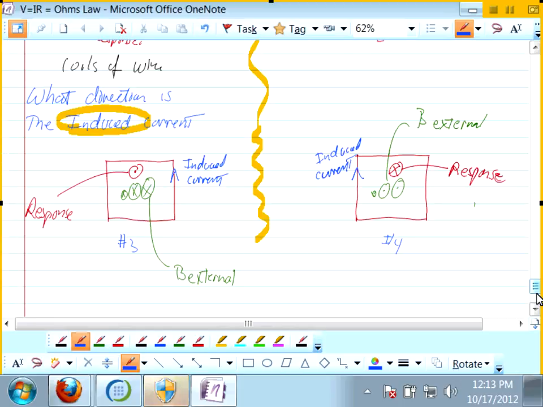I said there's two more possibilities. Can you imagine what they might be? Has something to do with choice C here. What would be a possibility that would produce no induced current? So what gives rise to that current? What is it that creates that current? Why is there a current there?